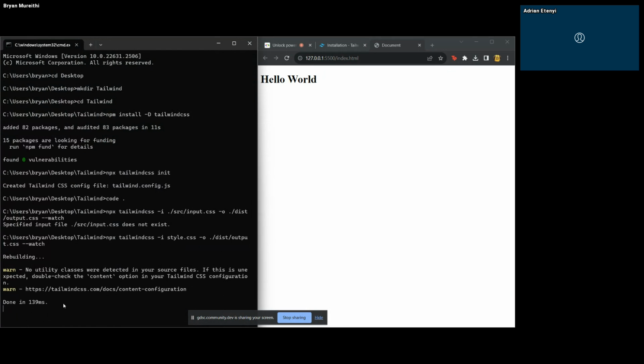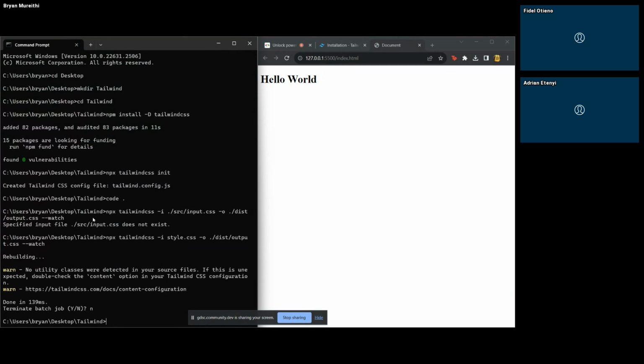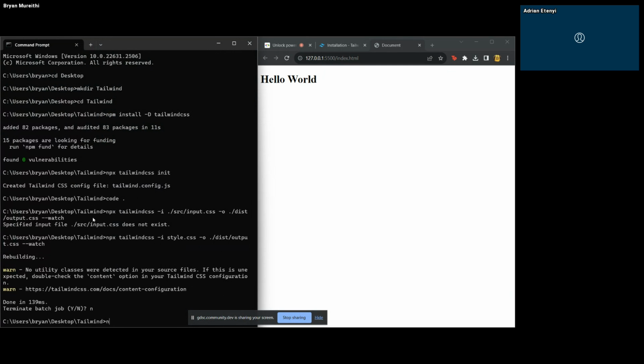I've never installed Tailwind this way. Adrian, have you installed Tailwind this way? Because I've never used Tailwind this way. Yes, we do.